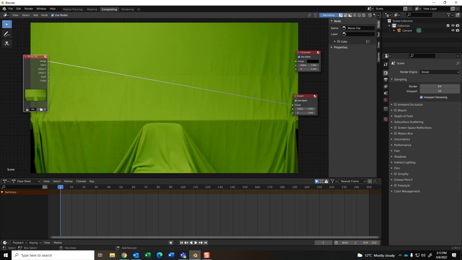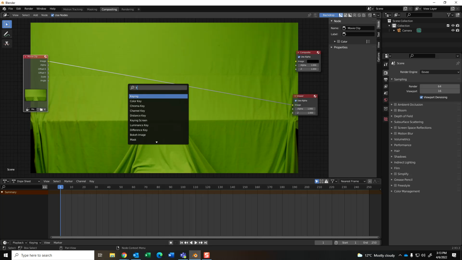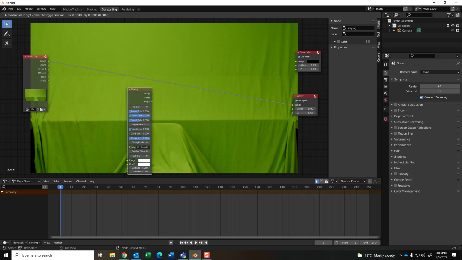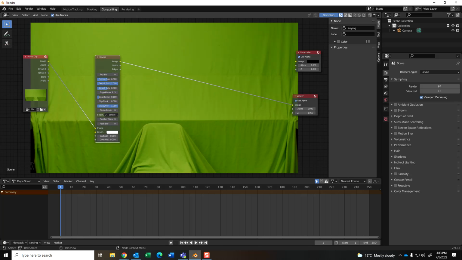Okay. Next thing we're going to add is the keying. So I'm just going to type it in here. Keying. If you see how the line changes, if I dip it over top of there, now it goes into the movie clip, into the keying, and this is the node that's going to take all of our green color out.